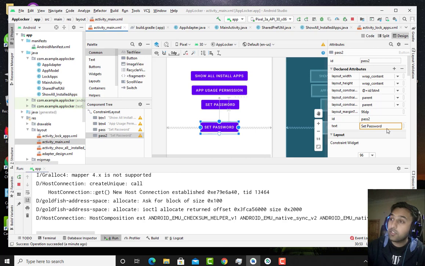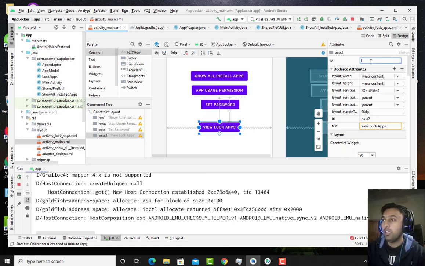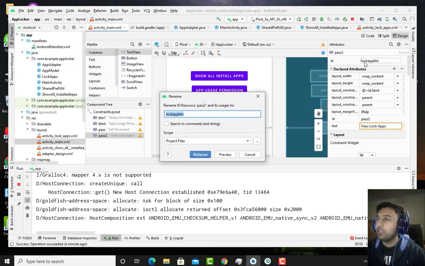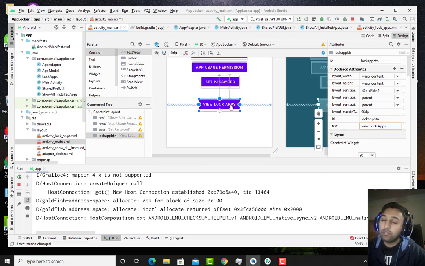Let's set the text, view lock apps, and let's set the ID, lock app BTN. The ID is unique to each button, so now it is safe.